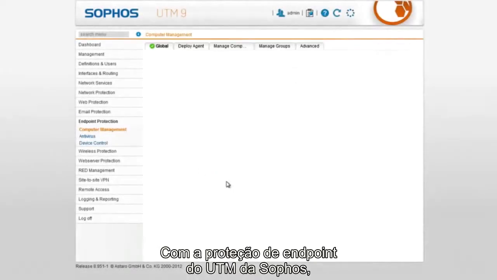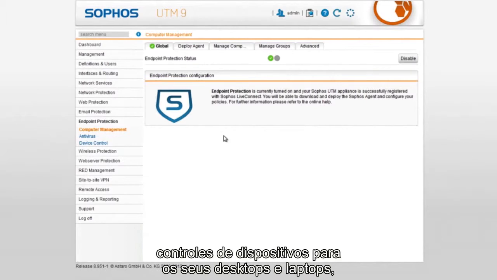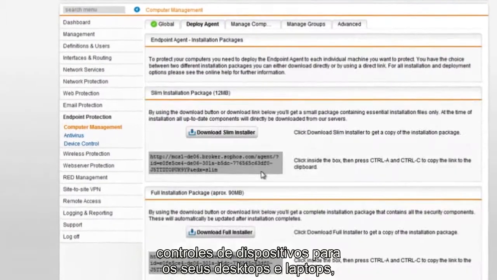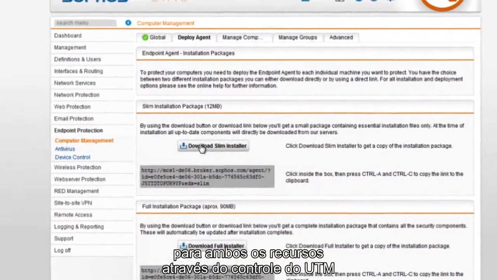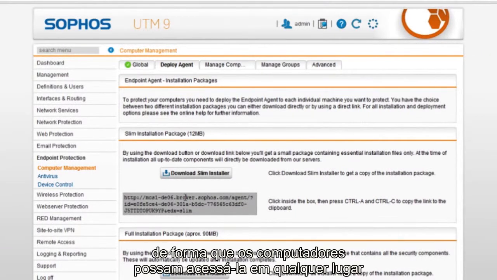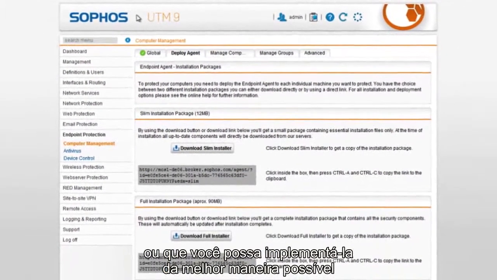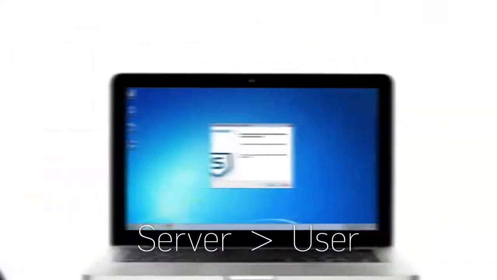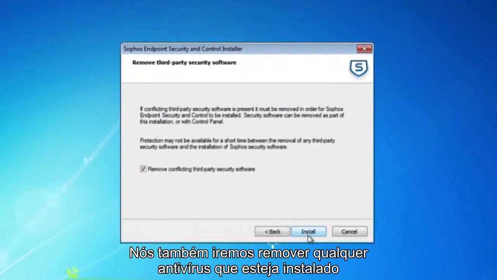With endpoint protection in Sophos UTM, we let you deploy and manage antivirus and device control for your desktops and laptops, and let you easily set policies for both these features in the UTM Web Admin Console. We make the installer available in the cloud, so computers can access it anywhere, or you can deploy it in any way that suits you. We'll also remove any existing antivirus that's installed.